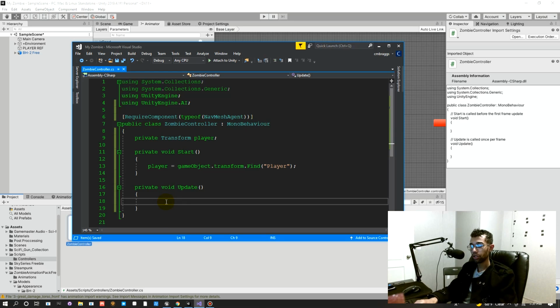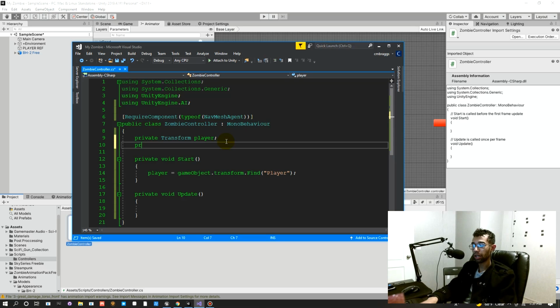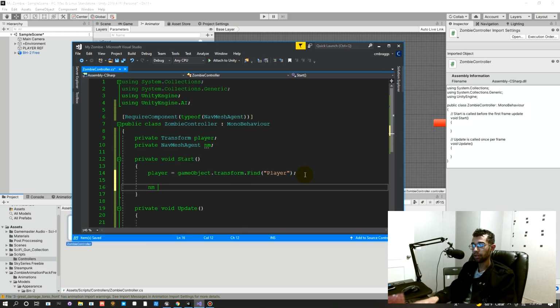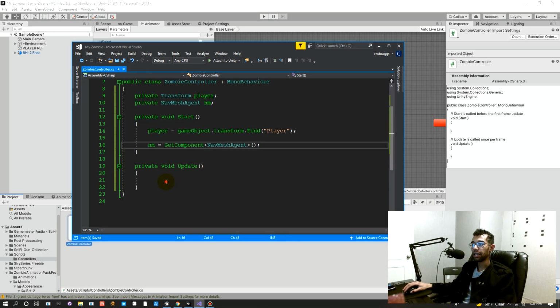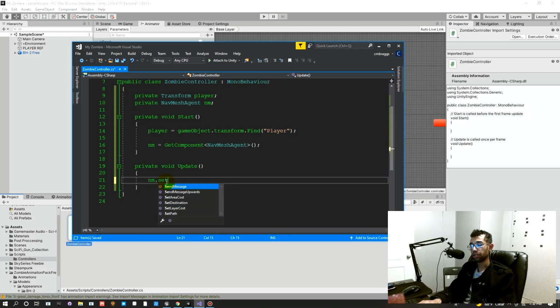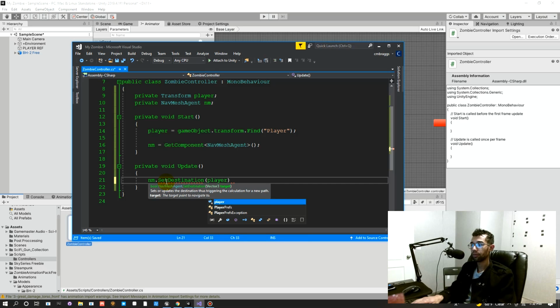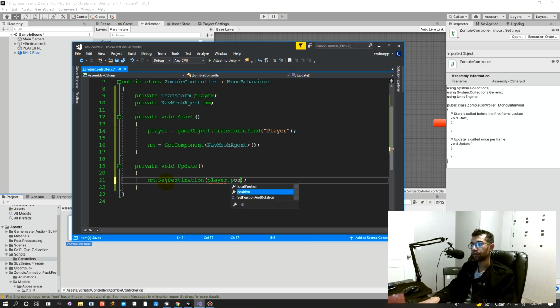And from here, we're going to simply create the Nav Mesh feature. So actually, let's go to the top. We're going to add a private Nav Mesh Agent and call that nm. Underneath our void start function, we're going to say nm is equal to get component, and we're going to type in our Nav Mesh Agent, like so. And then inside of our void update function, we're going to say nm.set destination, and we're going to set our destination equal to our player dot position. So this will constantly update the AI and make it constantly move to the player.